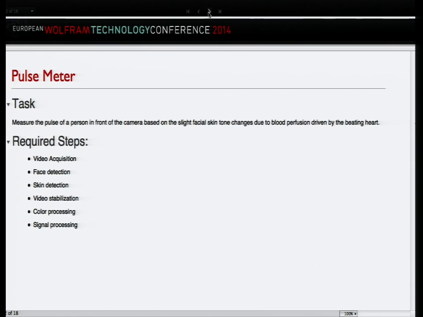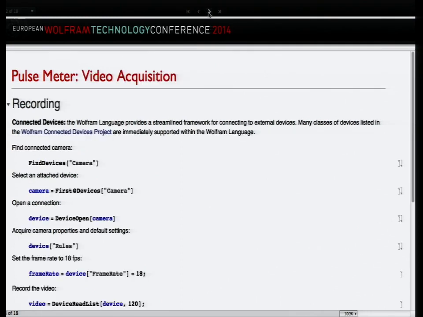That's the first one. So the required steps are video acquisition, face detection, skin detection, video stabilization, color processing, and signal processing. And you'll see what I mean by all these topics as we go. All right, so first task would be to record.